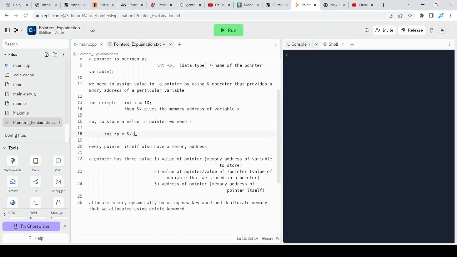Every variable has a value and a memory address, and a pointer also has a value. That value is the memory address of the variable it is storing. Then there is the value at the pointer, which is the value stored at that memory address, the value of variable x in this case. And the third is the memory address of the pointer itself.